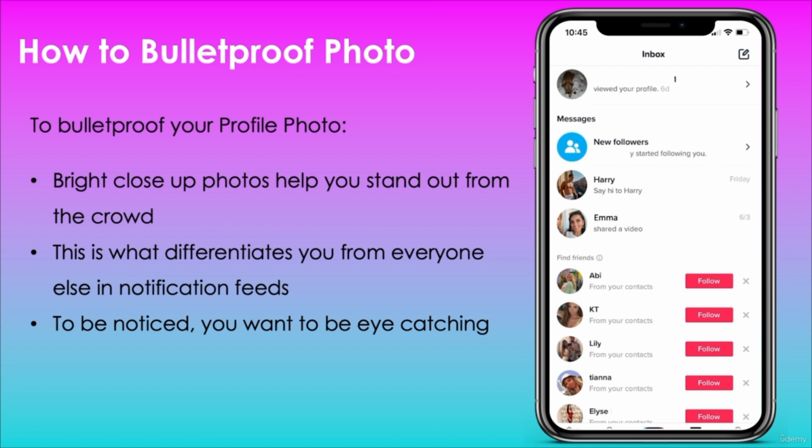I have changed their names for the purpose of this video, but you can clearly see that both Harry and Emma have standout photos compared to the rest of them. Harry is a fitness model and Emma is a standard creator. Having a close-up and clear photo will help your account stand out from all of the other accounts within their notifications, which will entice more people to view and follow your account when they get notified.